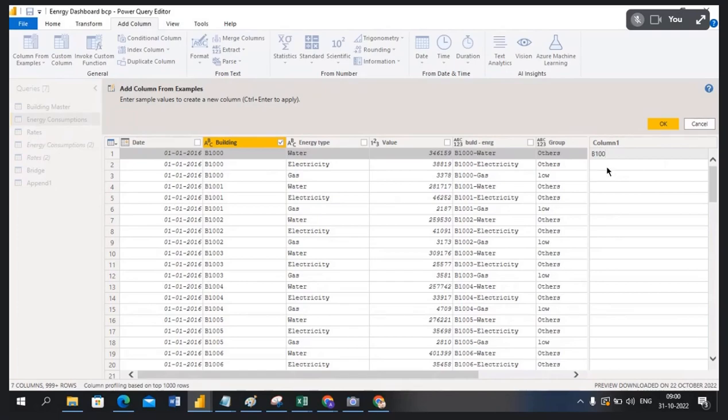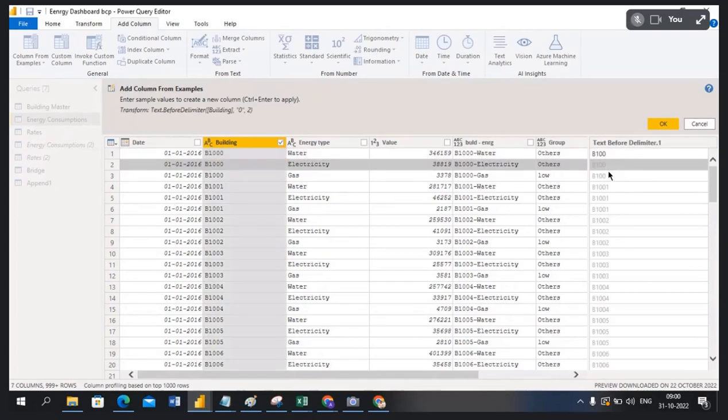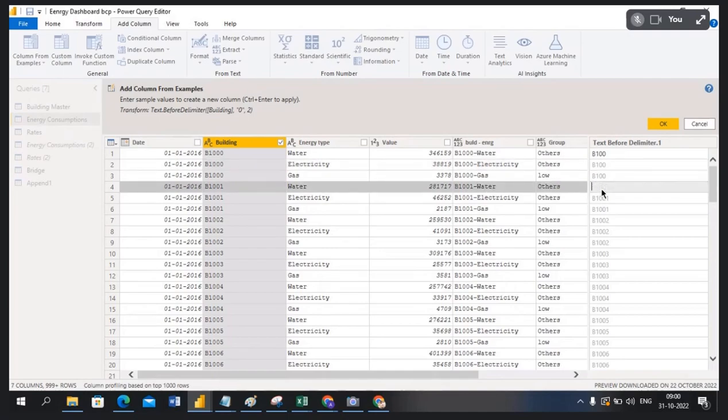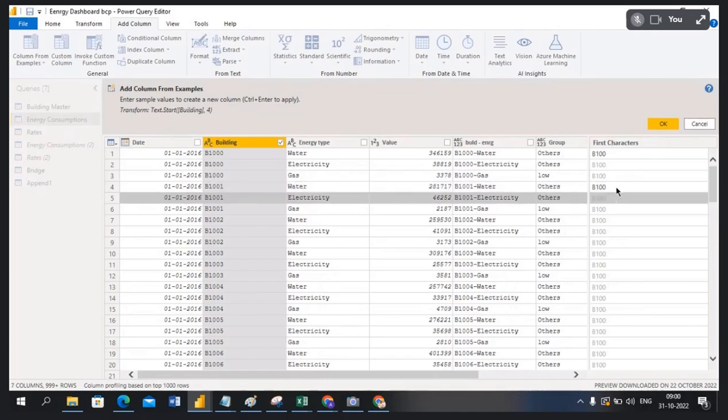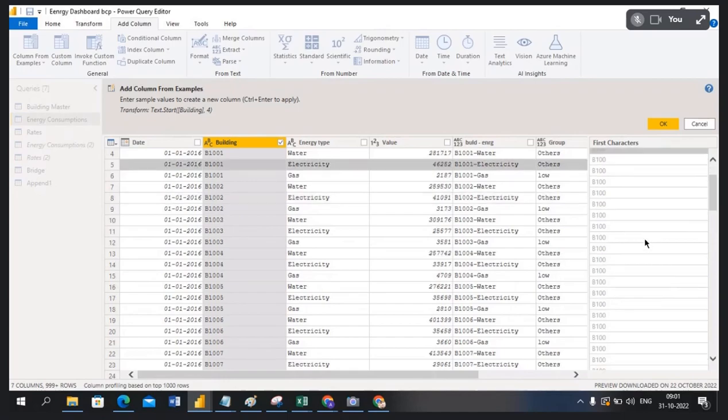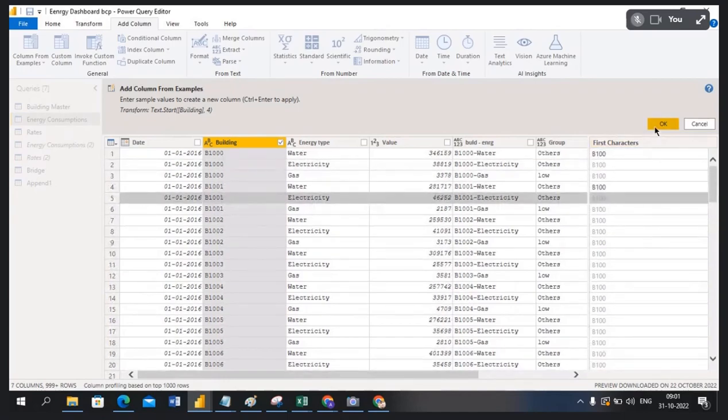So again, go to the next row and you can check. See, this is not what I'm expecting. I'm expecting only three digits, that is B100. It should come here, right? So again, B100. Now it's coming correctly. I'm expecting only B and 3 numbers, so you can see we are getting the expected results. Click on OK.